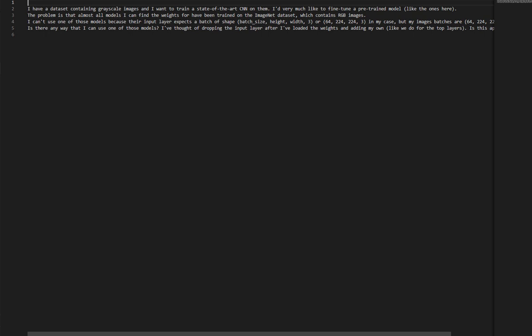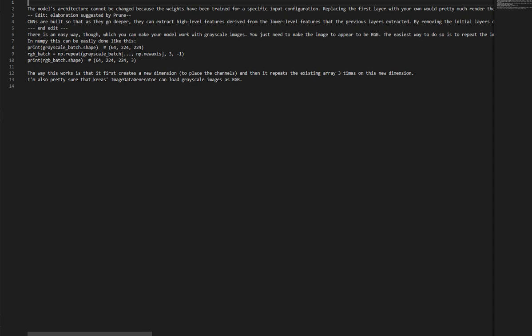I've thought of dropping the input layer after I've loaded the weights and adding my own, like we do for the top layers. Is this approach correct? The model's architecture cannot be changed because the weights have been trained for a specific input configuration. Replacing the first layer with your own would pretty much render the rest of the weights useless.